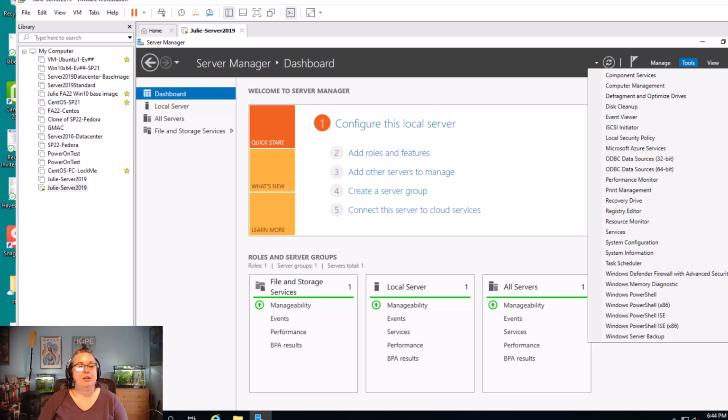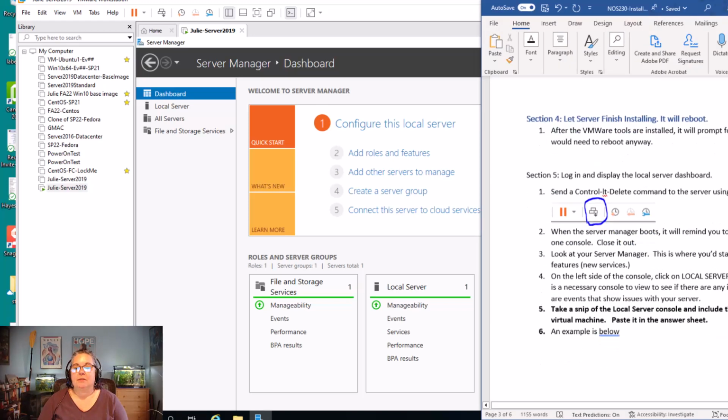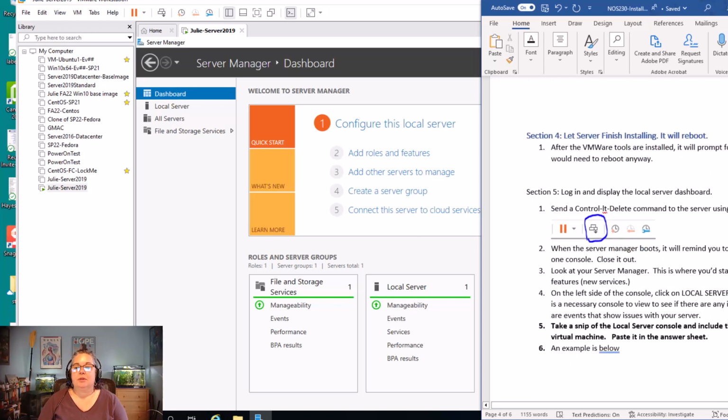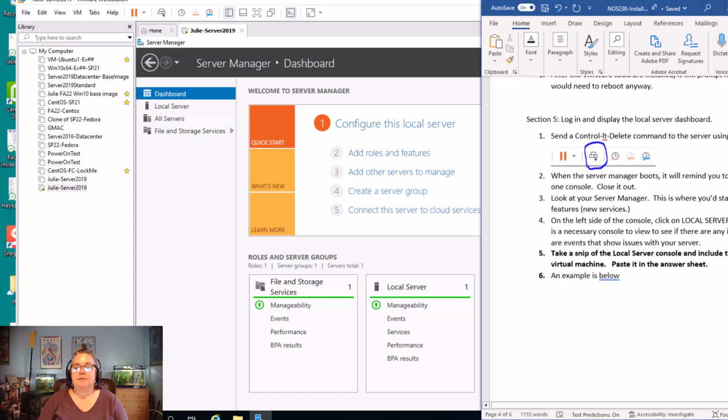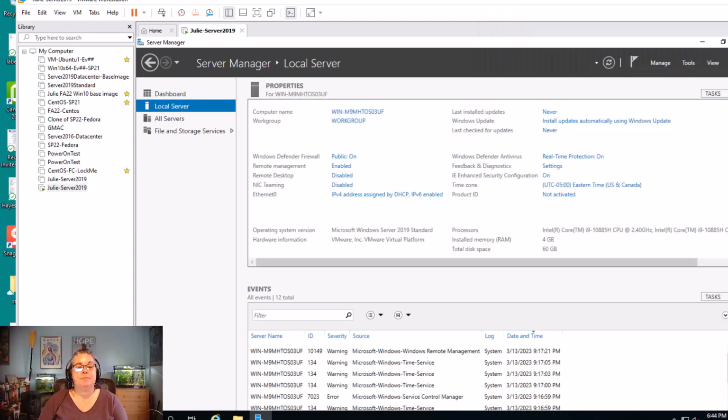So what we need to do at this point is take a snip to prove that you are in your server. It will reboot. Section 4, reboot. Section 5, I show you the Control-Alt-Delete. I want to see the local server console with the VM name. This is the VM name that you did not assign it. It's just the computer's name as it was given. So you want to include this tab at the top and include this upper half of the window so I can see a little bit of settings.